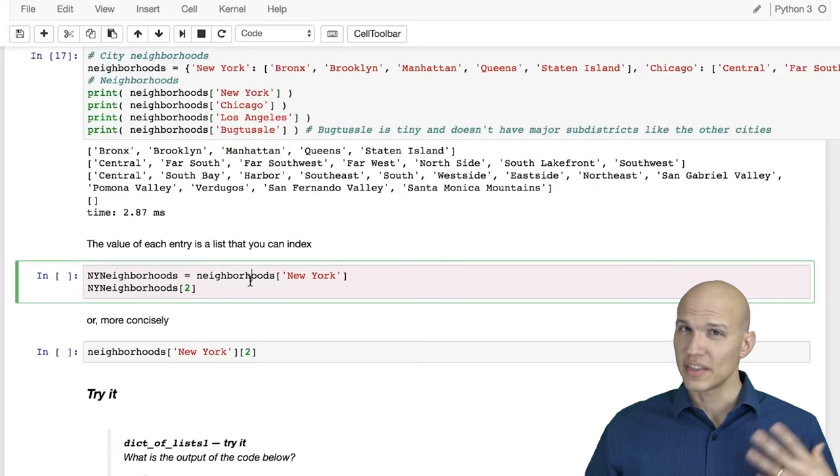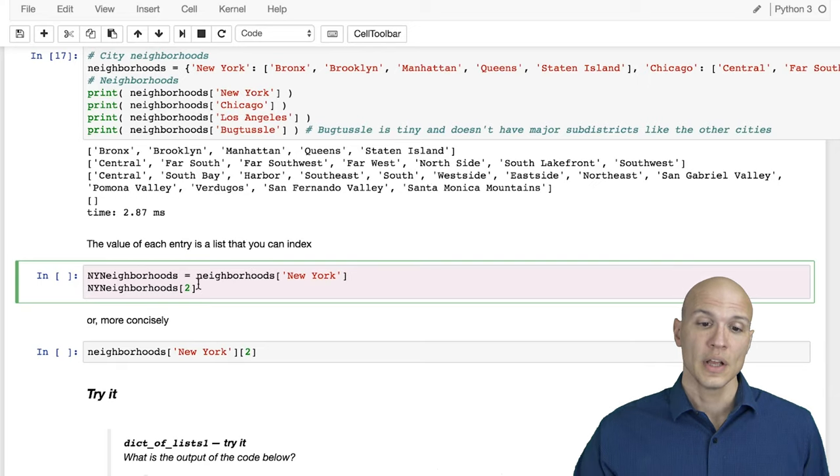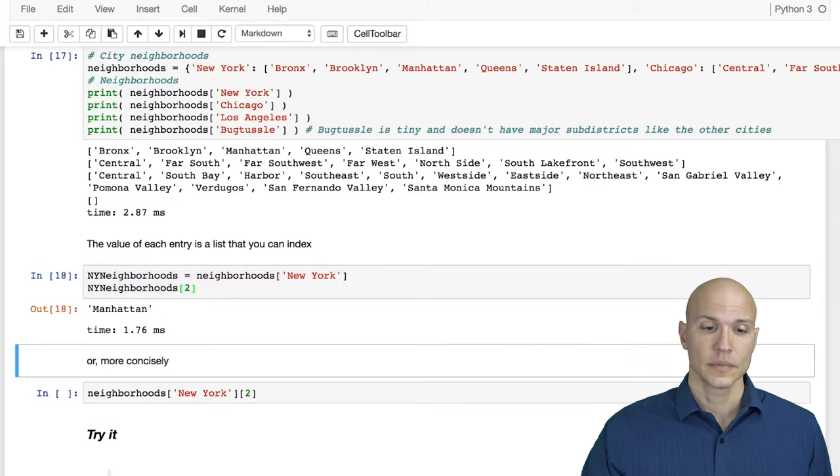Now, if that's hard to think through, if it's a lot to think about, we can do it in two steps if you want. We'll take New York, and then we'll get a list back, and we'll assign that to a variable, New York neighborhoods. And then New York neighborhoods, we can index just like a list and get the thing at address 2, which is Bronx, Brooklyn, Manhattan. When I run this, we should get Manhattan back. There we are.